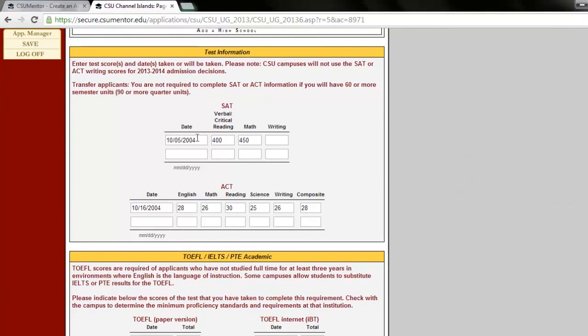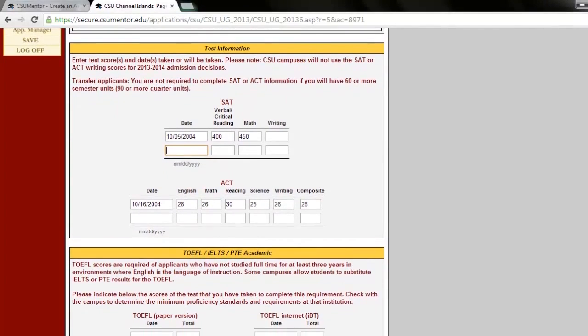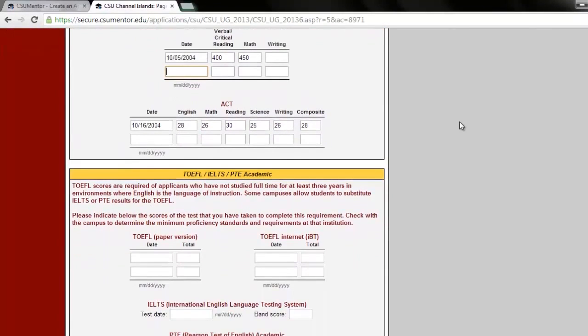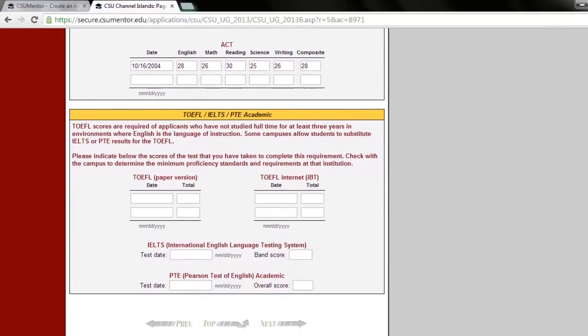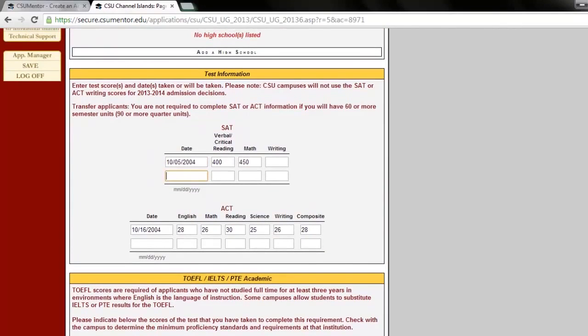You can enter the most recent SAT that you took. You can also down here indicate a future SAT that you have planned. That will show that you're maybe going for a better score. So you can enter your SAT or ACT scores down here. The TOEFL section applies only to students who took classes in languages other than English. So for most of you, this section will not apply.